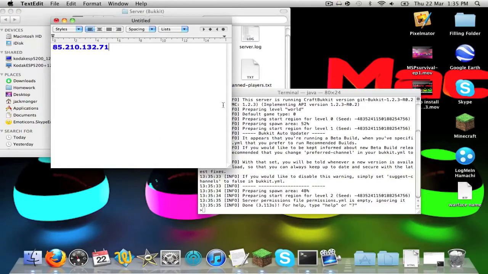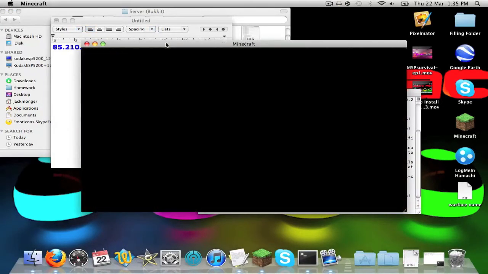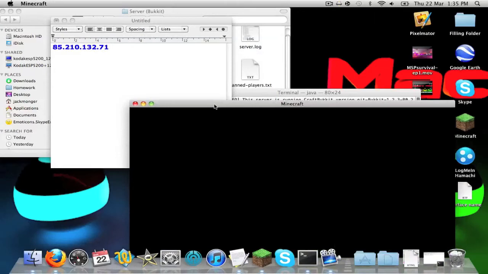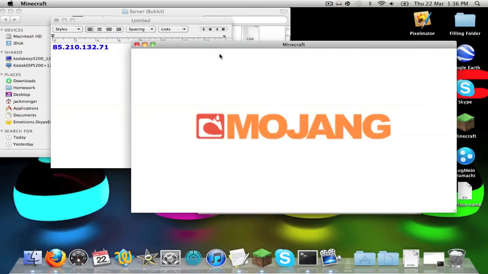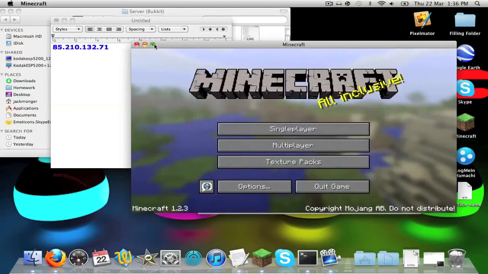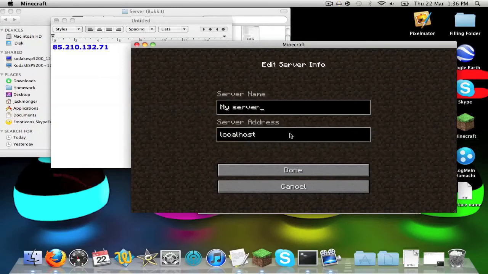If your computer's on a dynamic IP, I would recommend setting it to static, because sometimes it changes, like mine did. Mine's now that forever unless I move house, and that's ages yet. But as you can see, that says my server, the tutorial, localhost. But I don't think you can connect to your own static IP.